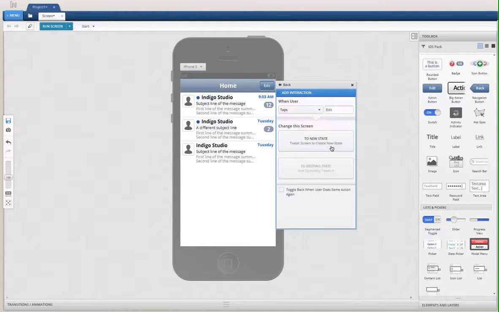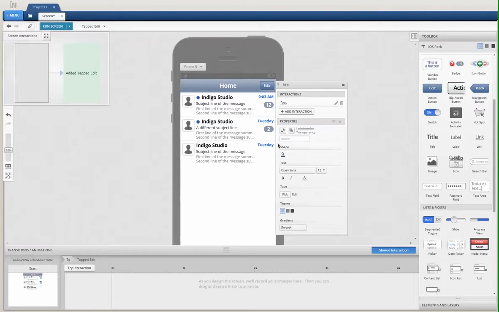We'll make the edit button fire the addition mode, as well as end the addition mode on the new state. So selecting this toggle back option, we'll be able to click on the same button and go to the new state, as well as go back to the previous state without adding any other interaction on the new state. Now let's pick new state and you are ready to tweak your new state.